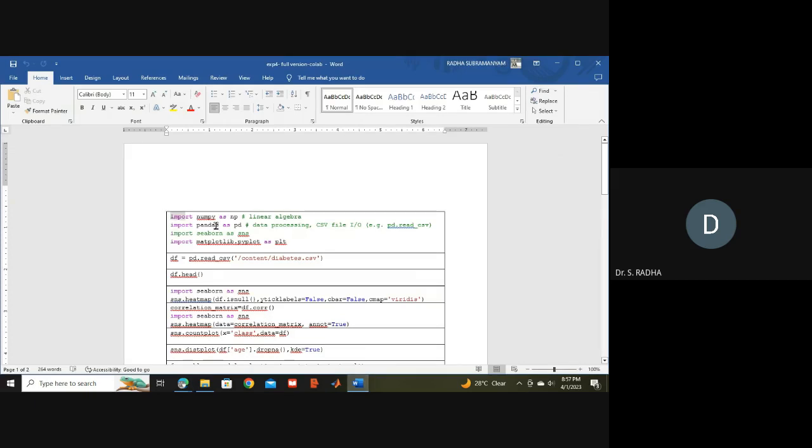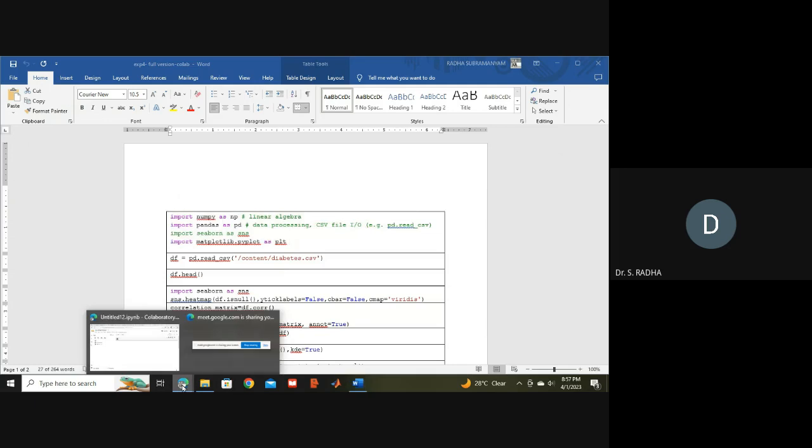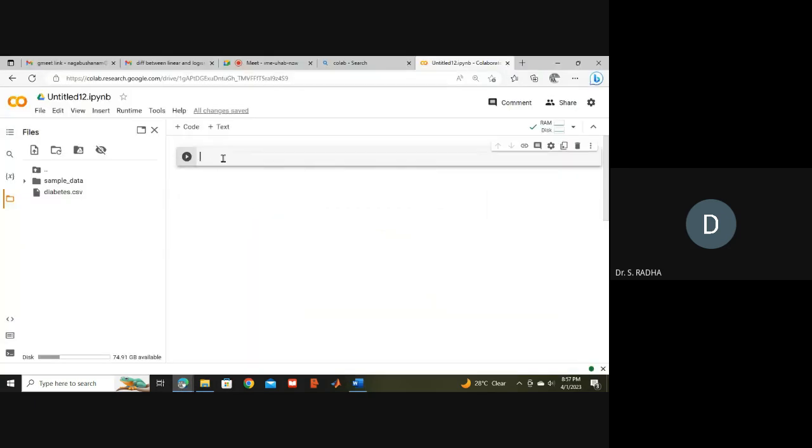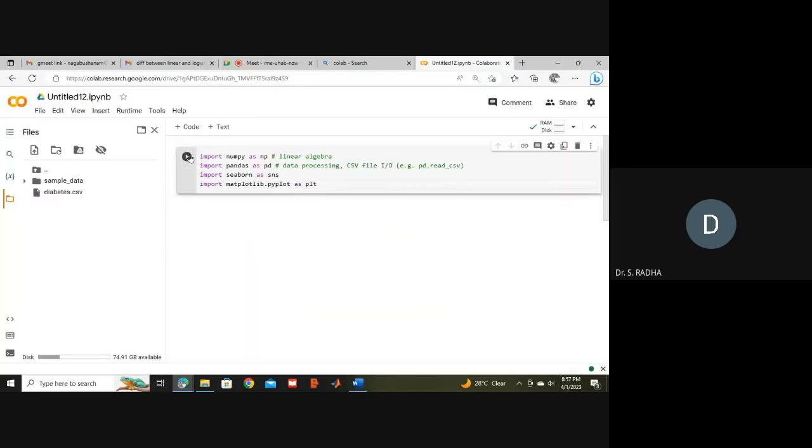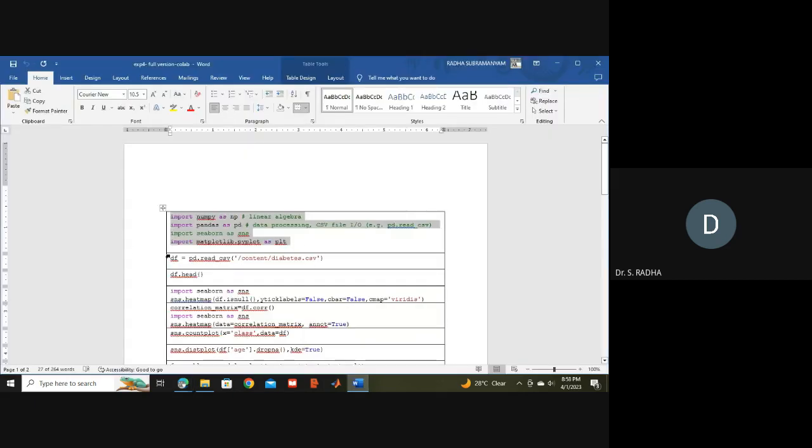Now I am importing the libraries. NumPy, which is for arrays and matrices, pandas, which is for data structures and operations on numeric data. Then Seaborn and Matplotlib, these two libraries are for plotting.